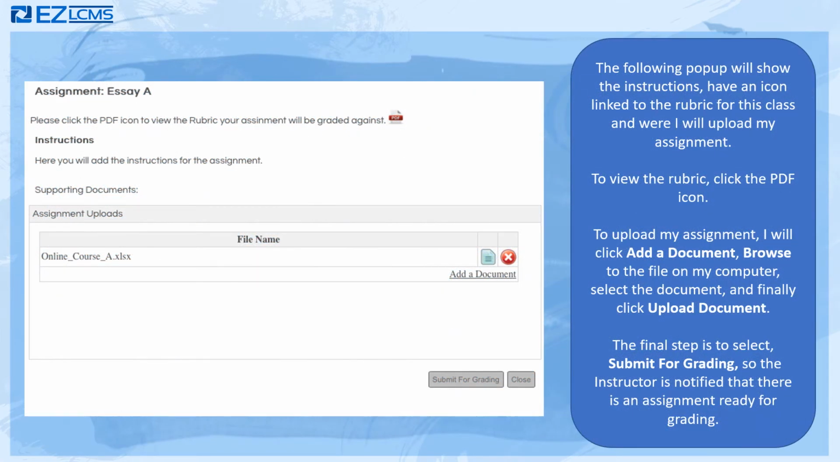The following pop-up will show the instructions, have an icon linked to the rubric for this class, and where I will upload my assignment. To view the rubric, click the PDF icon. To upload my assignment, I will click Add a Document, then browse to the file on my computer, then select the document, and finally click Upload Document.